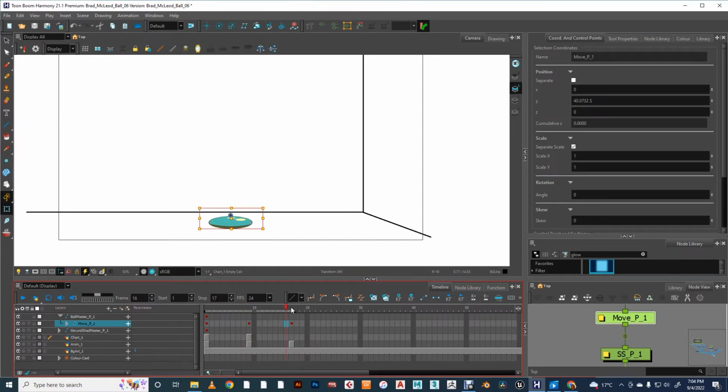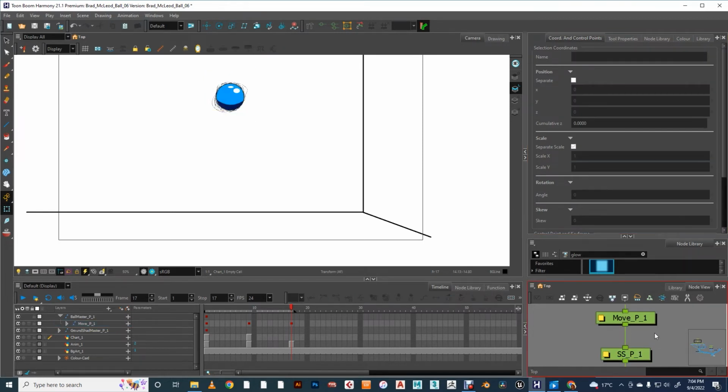Truthfully, what I could have done was just copy this frame to this frame, but I just want you folks to know that you can grab the squash and stretch peg, come up to the coordinate control points, and reset those scales for your squash and stretch peg. Okay, so let's play our animation. Boom, boom. Okay, cool. Yeah, I like that.